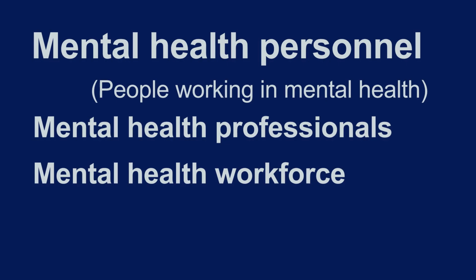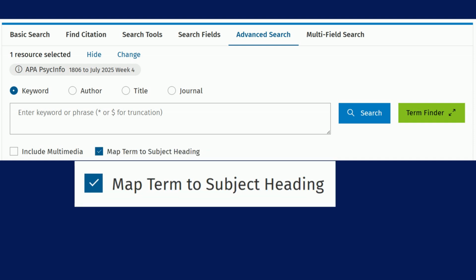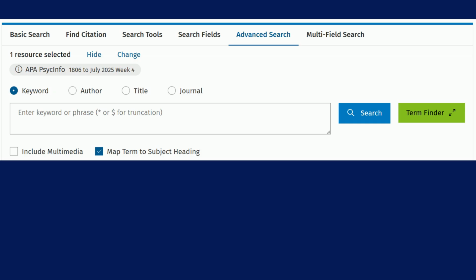search. On the advanced search page of the OVID databases, the option to map term to subject heading is usually automatically selected. If you search for multiple words or phrases, then subject headings will automatically be searched alongside title, abstract, and so on. To access the list of subject headings itself, search for just one word or phrase.